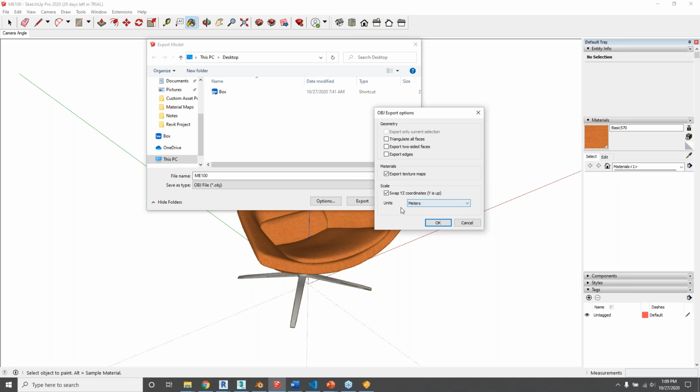And then units. The Enscape editor is expecting meters. You can help yourself by setting it here. If you forget, you can scale it in the Enscape editor as well, but I just find this more simple.